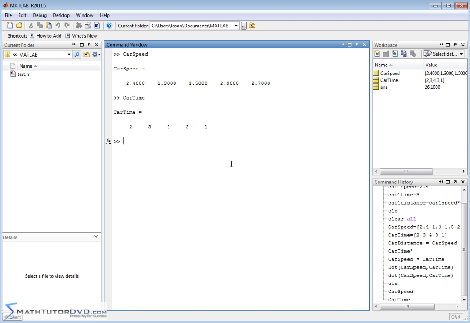So the way you do that is you say car distance equals car speed, and then you put a dot after car speed, and then you put a multiplication symbol, and then you put car time. You notice, if we don't have this dot here, we get an error message. The dimensions weren't correct. When you put a dot in front of the operator, here multiplication, it tells MATLAB, if these are vectors, just do them element by element. Instead of trying to conform to the rules of mathematics, just do them element by element.